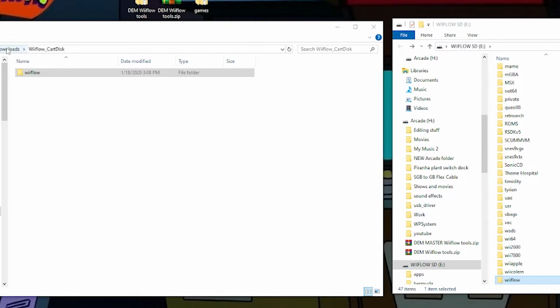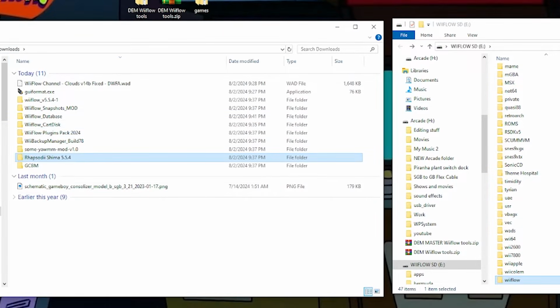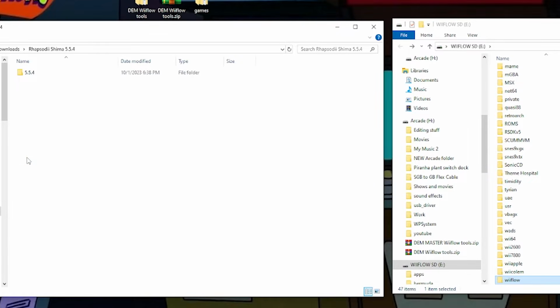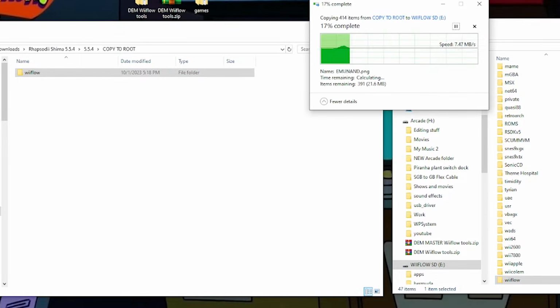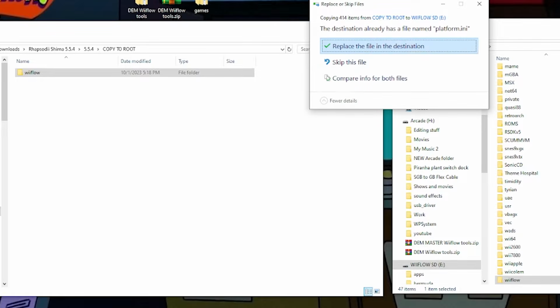Okay, on to the next one. Go back to your downloads folder. And this time we're going to do the Rhapsody Shima theme. So let's open this up, open up 5.5.4, and go to the copy to root folder, and then take this Wiiflow folder and copy it over to the root of the SD card. It's going to be like the main theme for today. And now we need to replace the file in the destination.